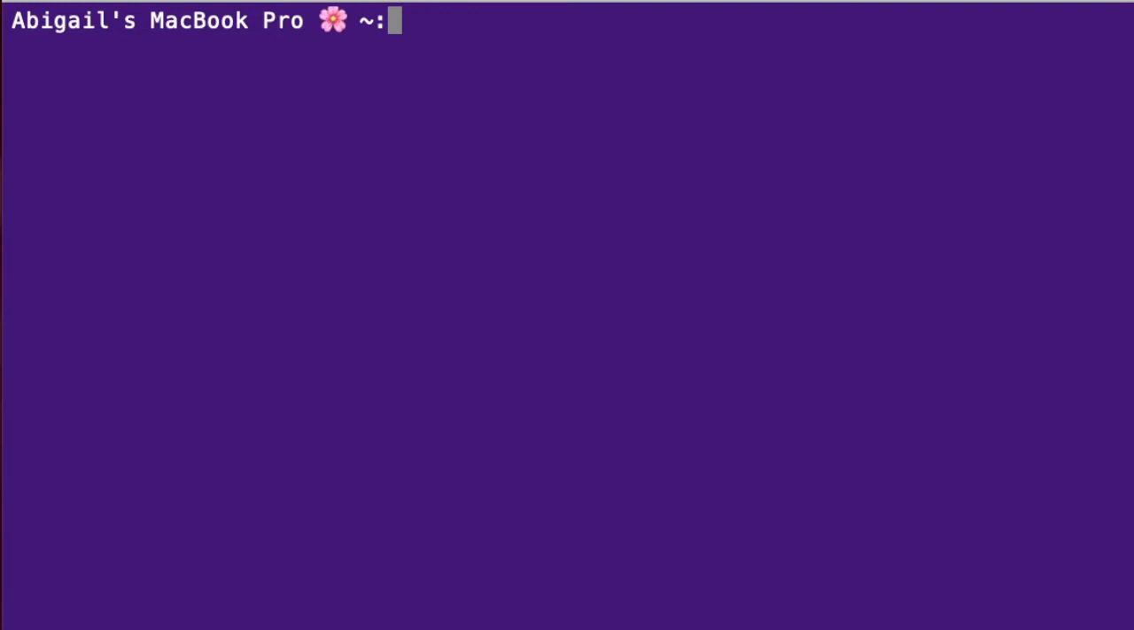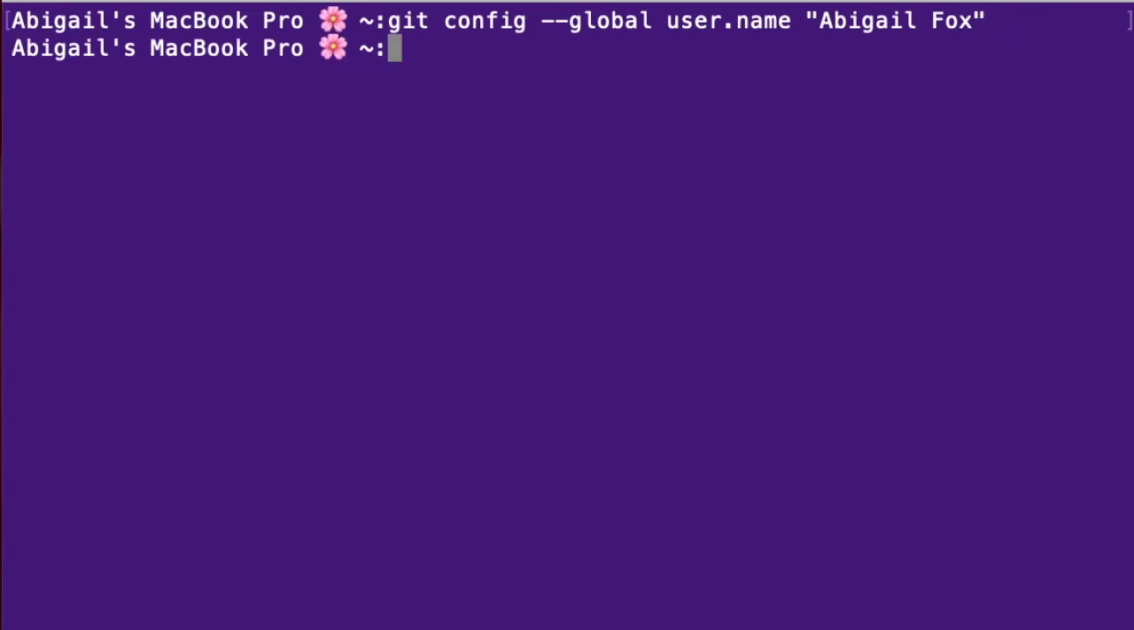In order to set your name on your computer, you're going to want to type git config --global user.name. And then you're going to want to put your name in quotes. If you don't include the quotes, it won't recognize your name as being one whole thing because your name probably has a space in the middle between your first and last name. So make sure you include the quotes so both parts get included.